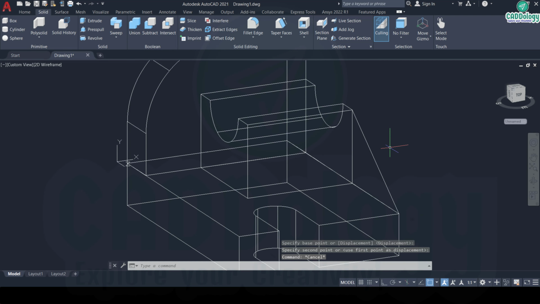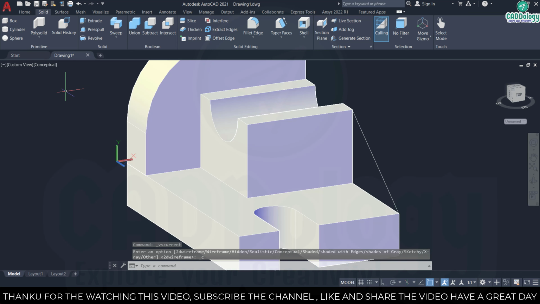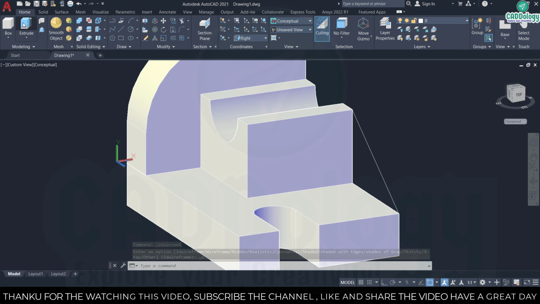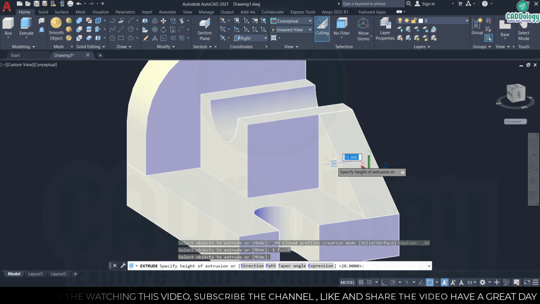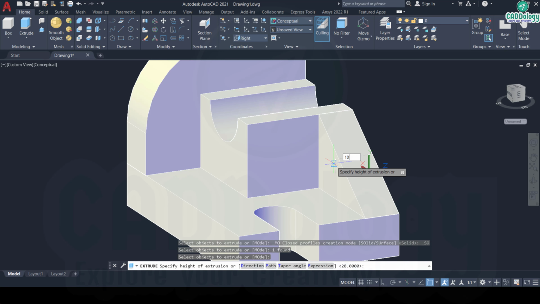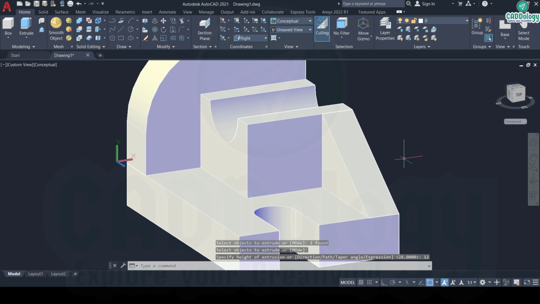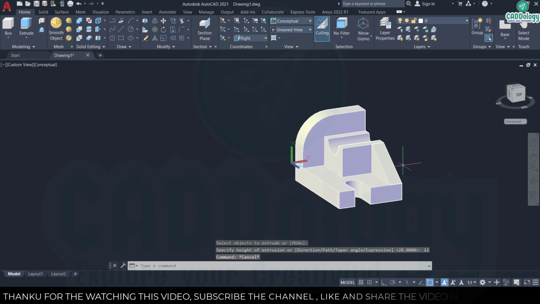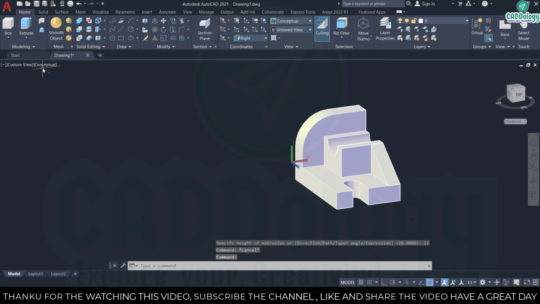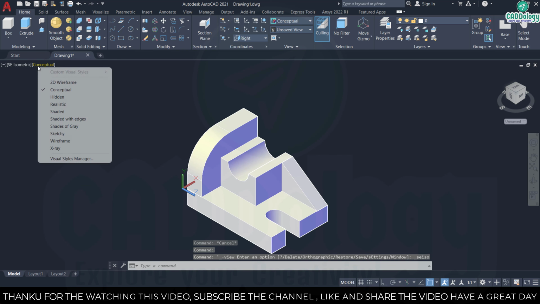Now our sketch is placed in a particular place, so extrude it by 12 mm. You can see our drawing is finished now. You can change different views.